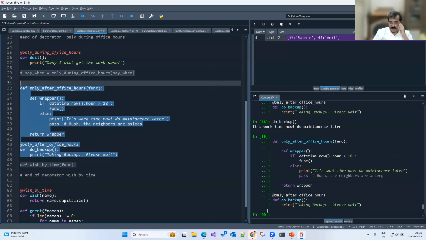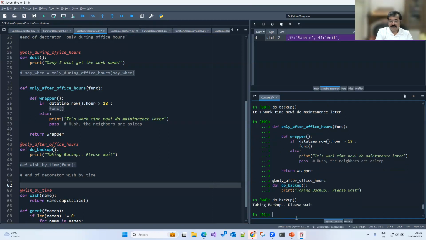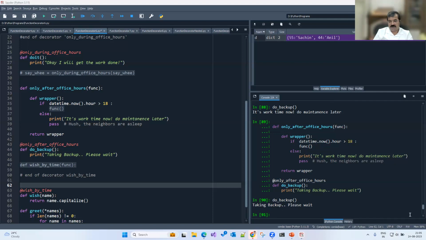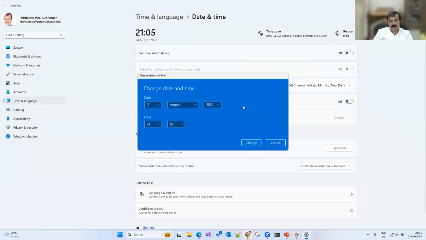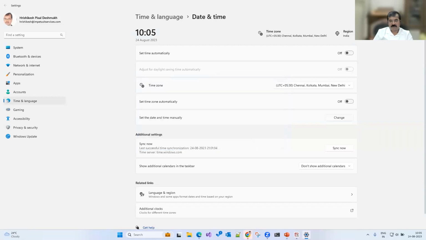Here you go. Now if I call this function called do backup, it says taking backup, please wait. It's taking the backup. But suppose it's now 5, evening 5 o'clock has passed. Assume it's only evening 5 o'clock and not after 6. So suppose the time was 5 p.m. Time was 10 a.m. Assume.